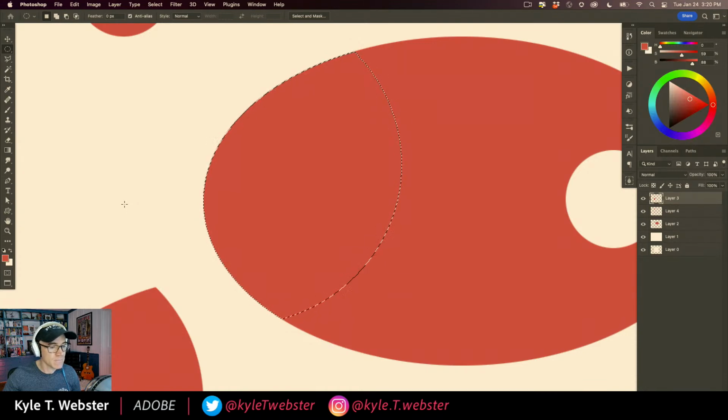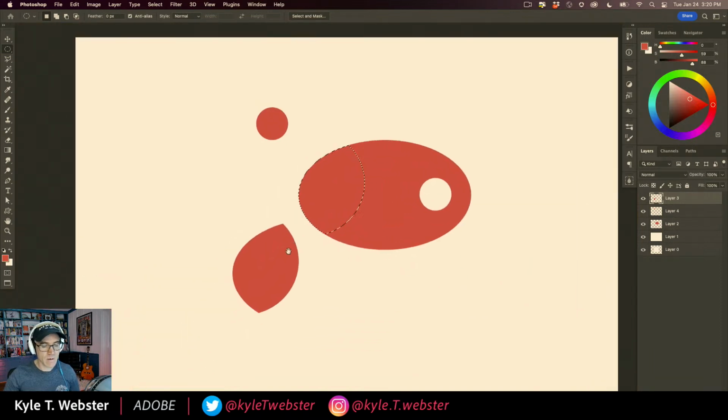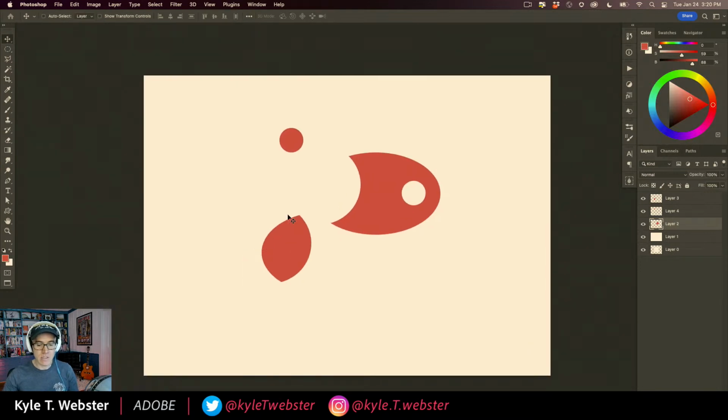Okay, that looks about right. Got it right where I want. I come back to that original ellipse and hit delete. Command-D, and now deselected. And there you go. So now I've got this shape to where I want it, and I've got these two separate shapes. So I've got three separate layers with these components that I can then do some cool stuff with.